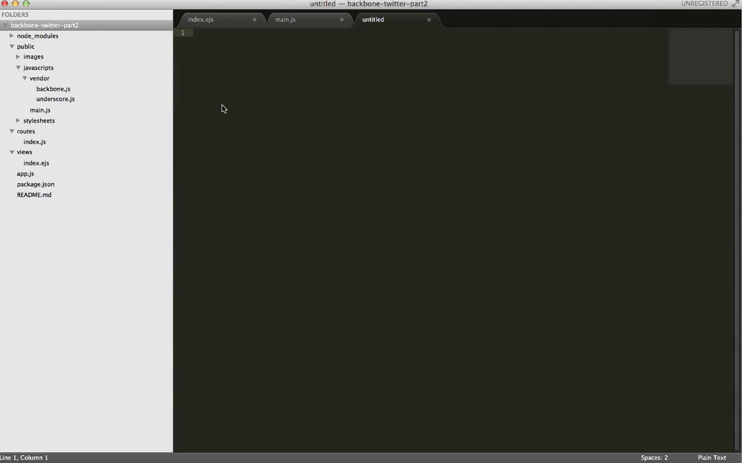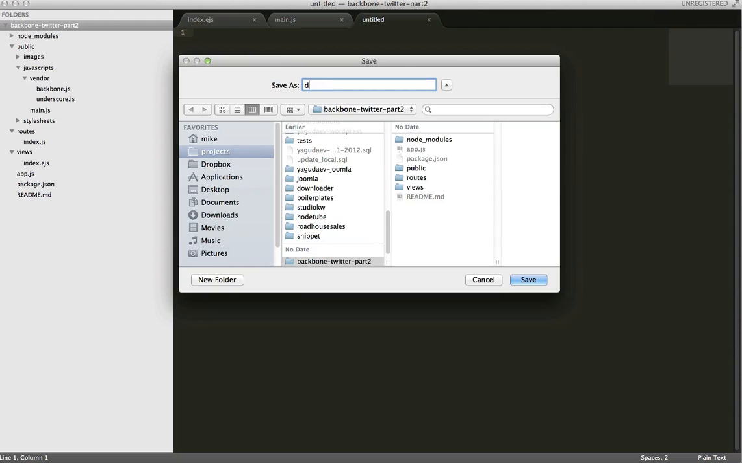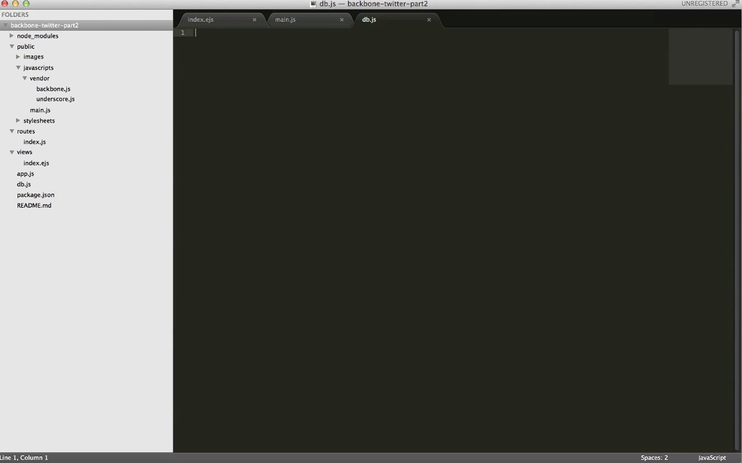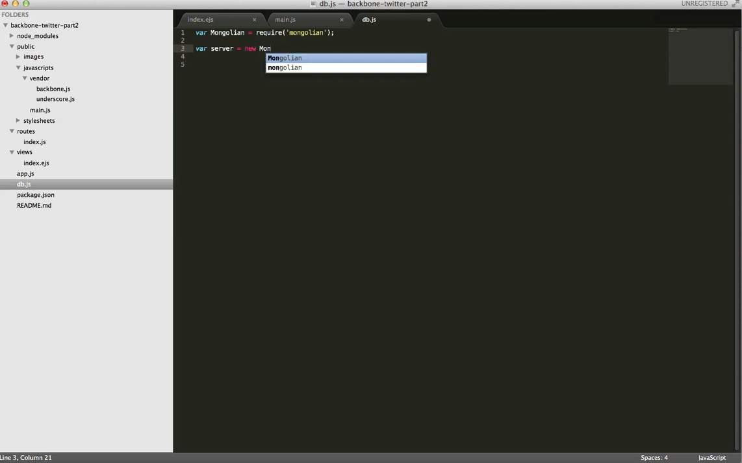Okay, next up, we'll create a new file, database.js, just in the root of our application. What database.js is going to do is use the Mongolian API. So we're going to start by requiring Mongolian, and then we're going to create a new server, so new Mongolian, and we're going to create a new database on that server. And we're just going to export the collection.